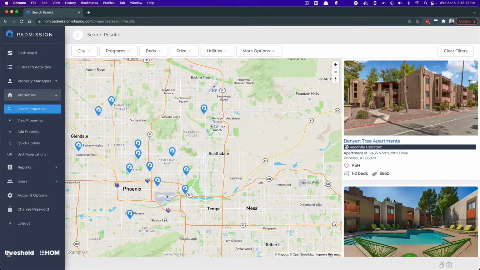The list of properties is going to function just the same way that it has before. The most recently updated property is going to be at the very top. So the core functionality of PadMission is not changing here. You're still going to want to work with your property managers, make sure they're using that quick update email to make their availability updates. When they do, they're going to jump up to the top of the list, just like they always have.